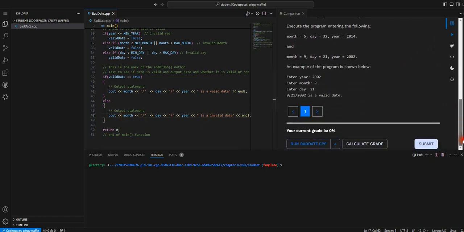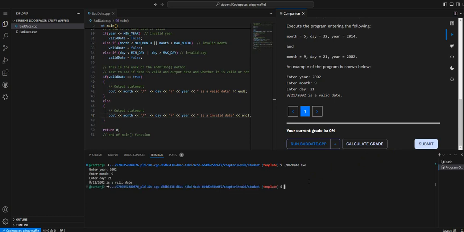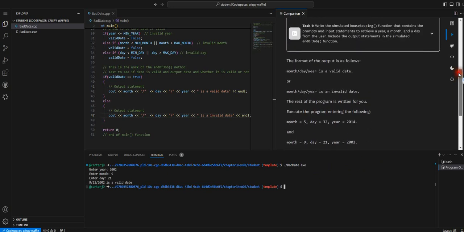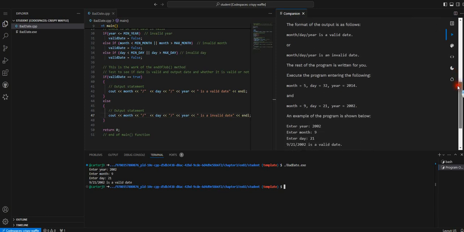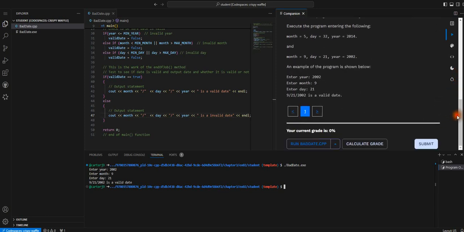So we want to be able to enter the date. So let's run it. See if it works for us. All right, enter year 2002. Enter. 9. Enter. 21. Enter. Here's a valid date. That's all it wants to do. All right, so it'll give us the grade. Really did one of them, but if it gives it to us, we're fine. So we're waiting for it to calculate our grade.